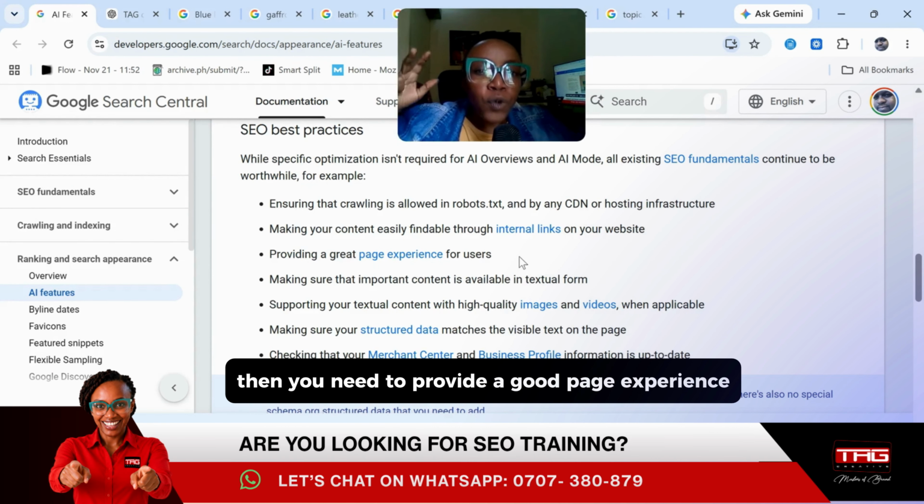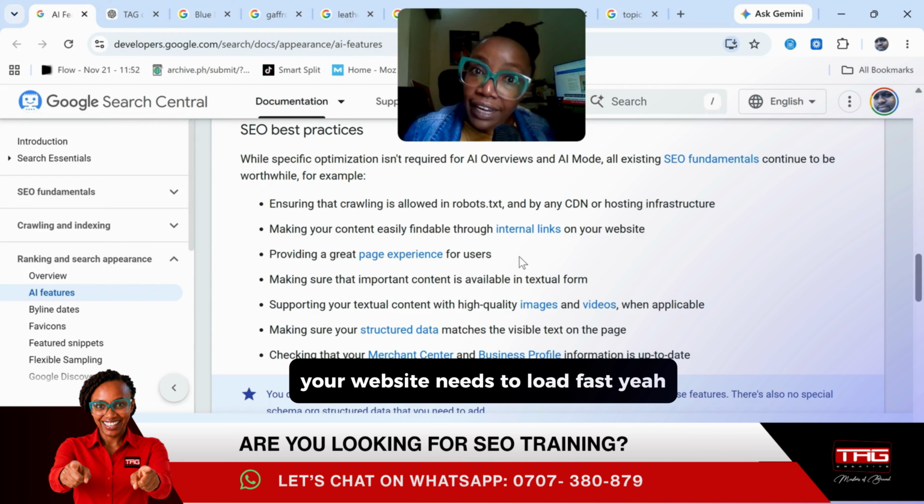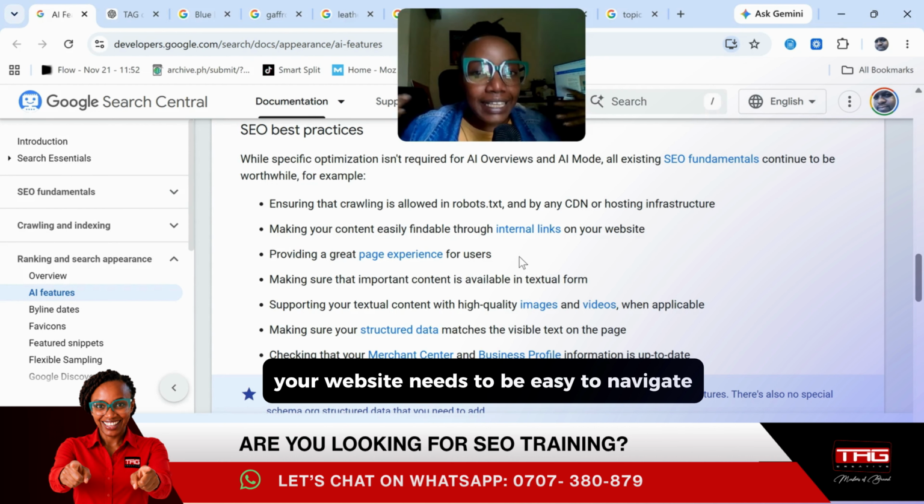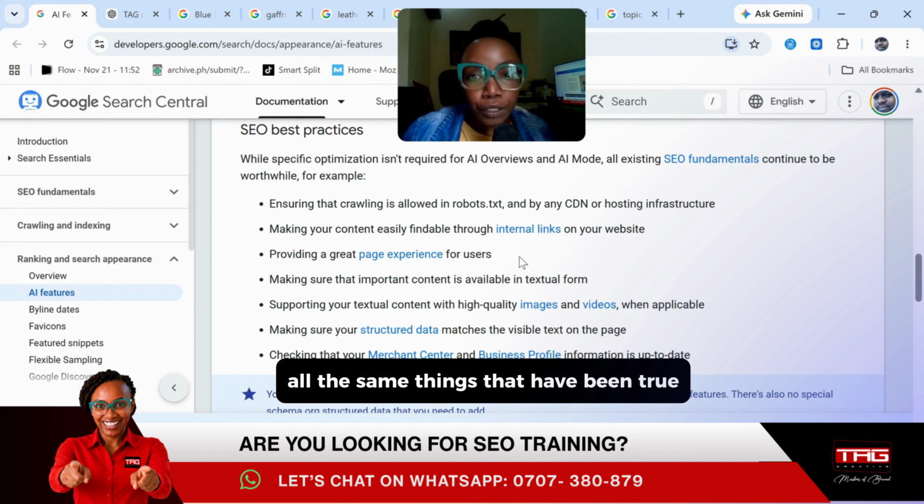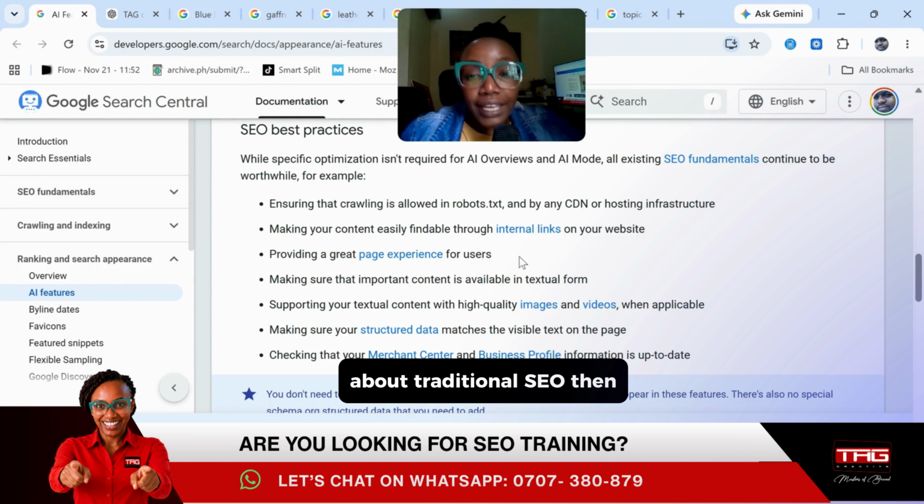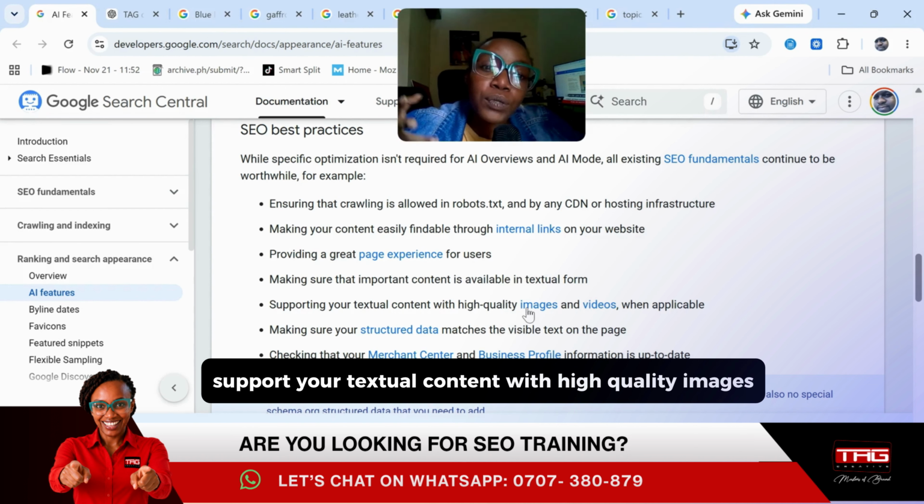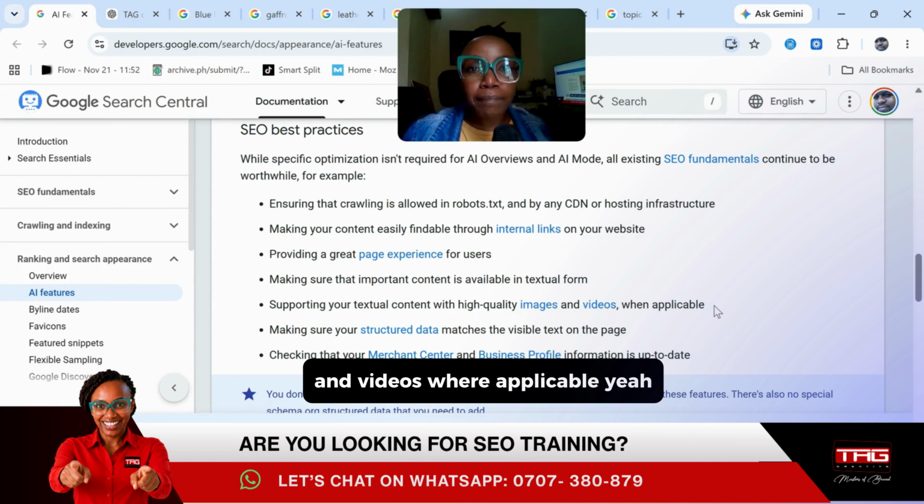Then you need to provide a good page experience. Your website needs to load fast. Your website needs to be easy to navigate. All the same things that have been true about traditional SEO. Then you need to support your textual content with high quality images and videos where applicable.